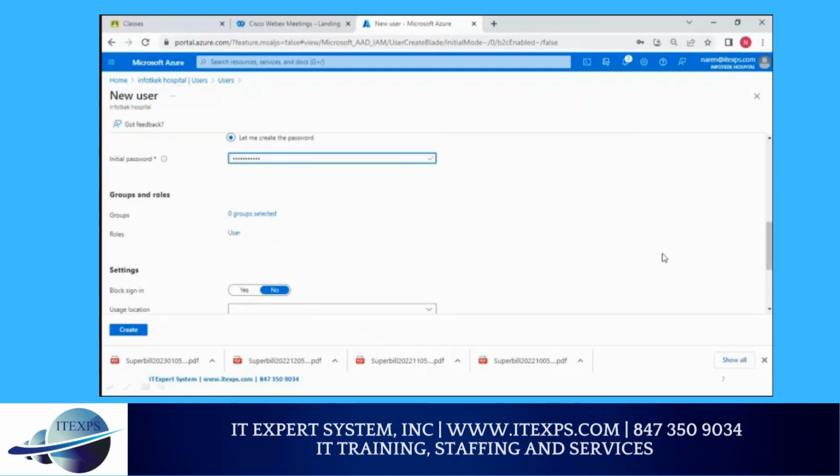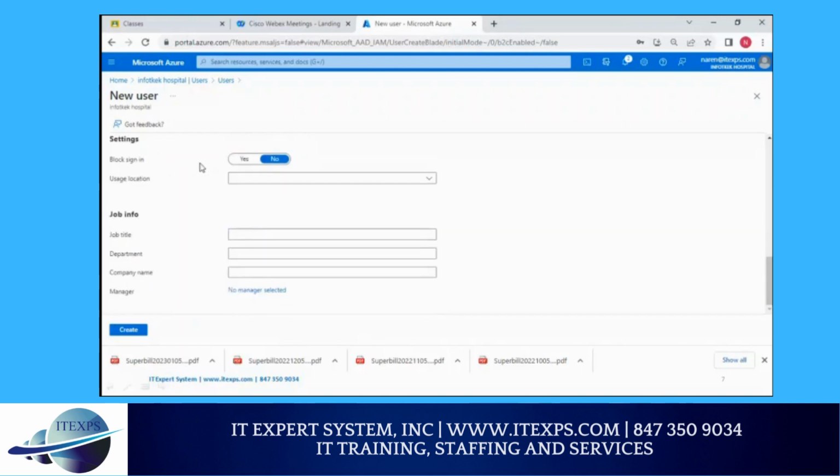And then there are a few other things. There's something called block sign in. Right now it says no. So for example, let's say an employee is going to join your company, so you create the user upfront, but you do not want to give him access until he shows up for the job on the first day, right? So you can create the user in advance, but you can say block sign in to yes. And when they join, you can turn it to no. Make sense? So even though the user is created, if I block it, they will not be able to log in to my system until they start, for example.